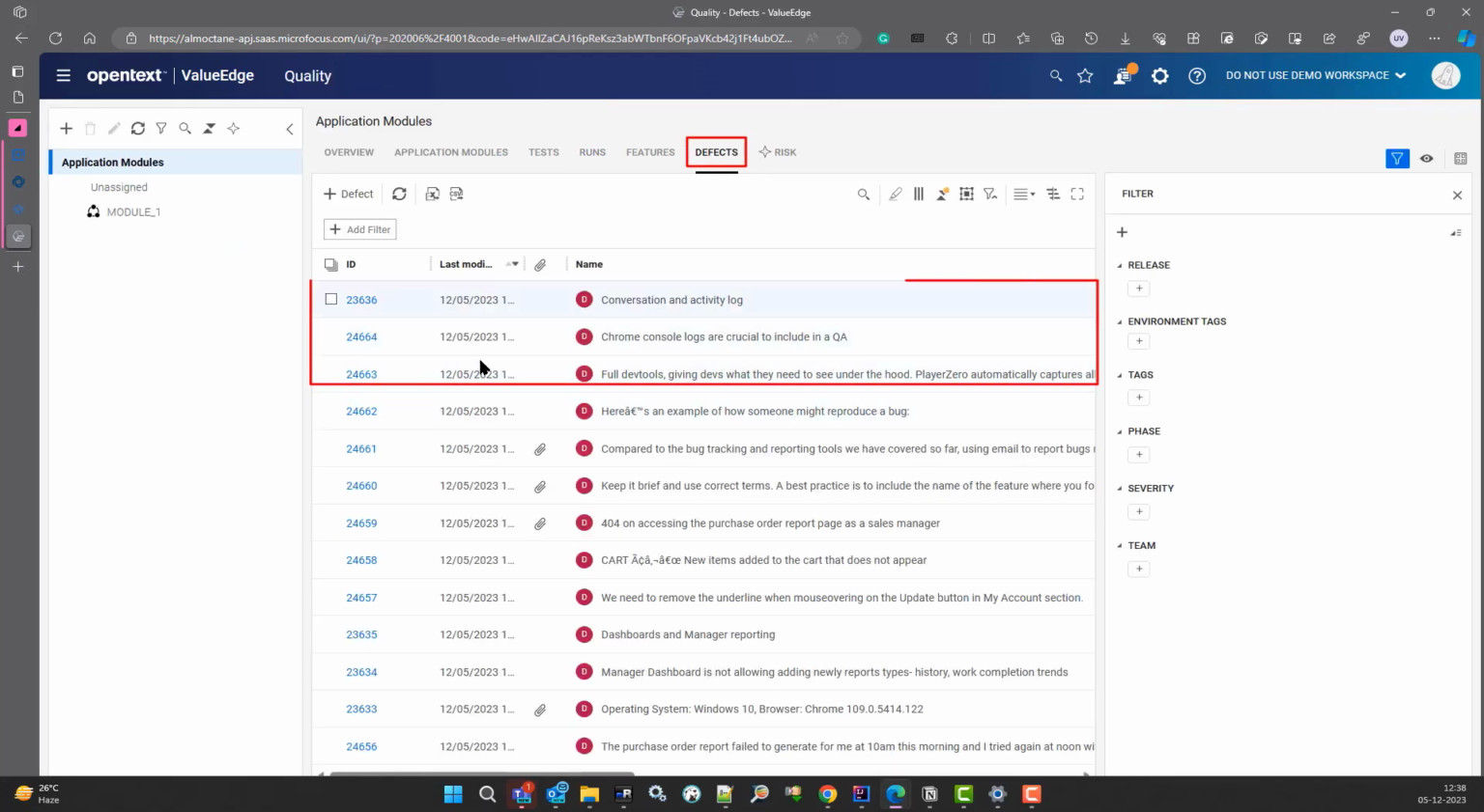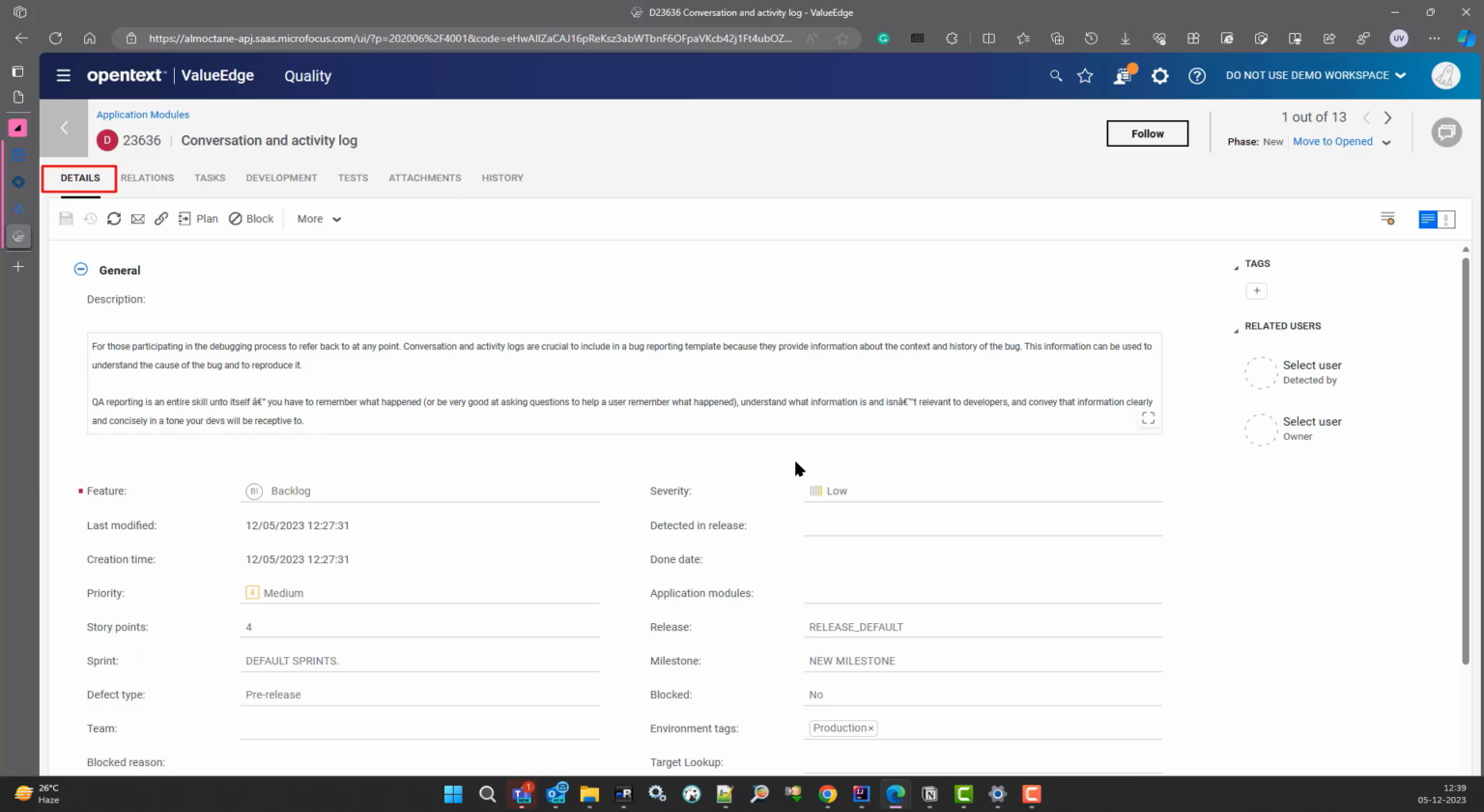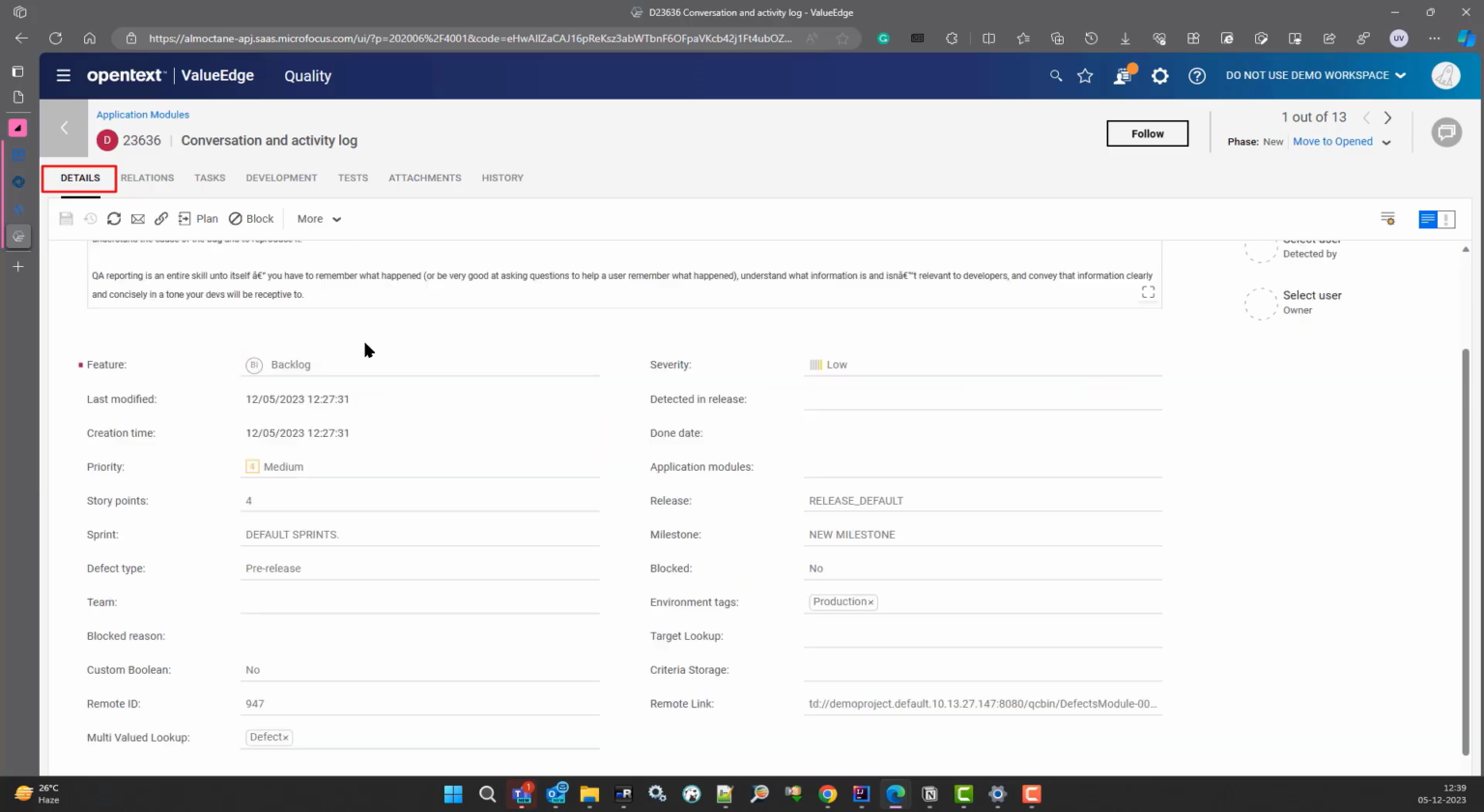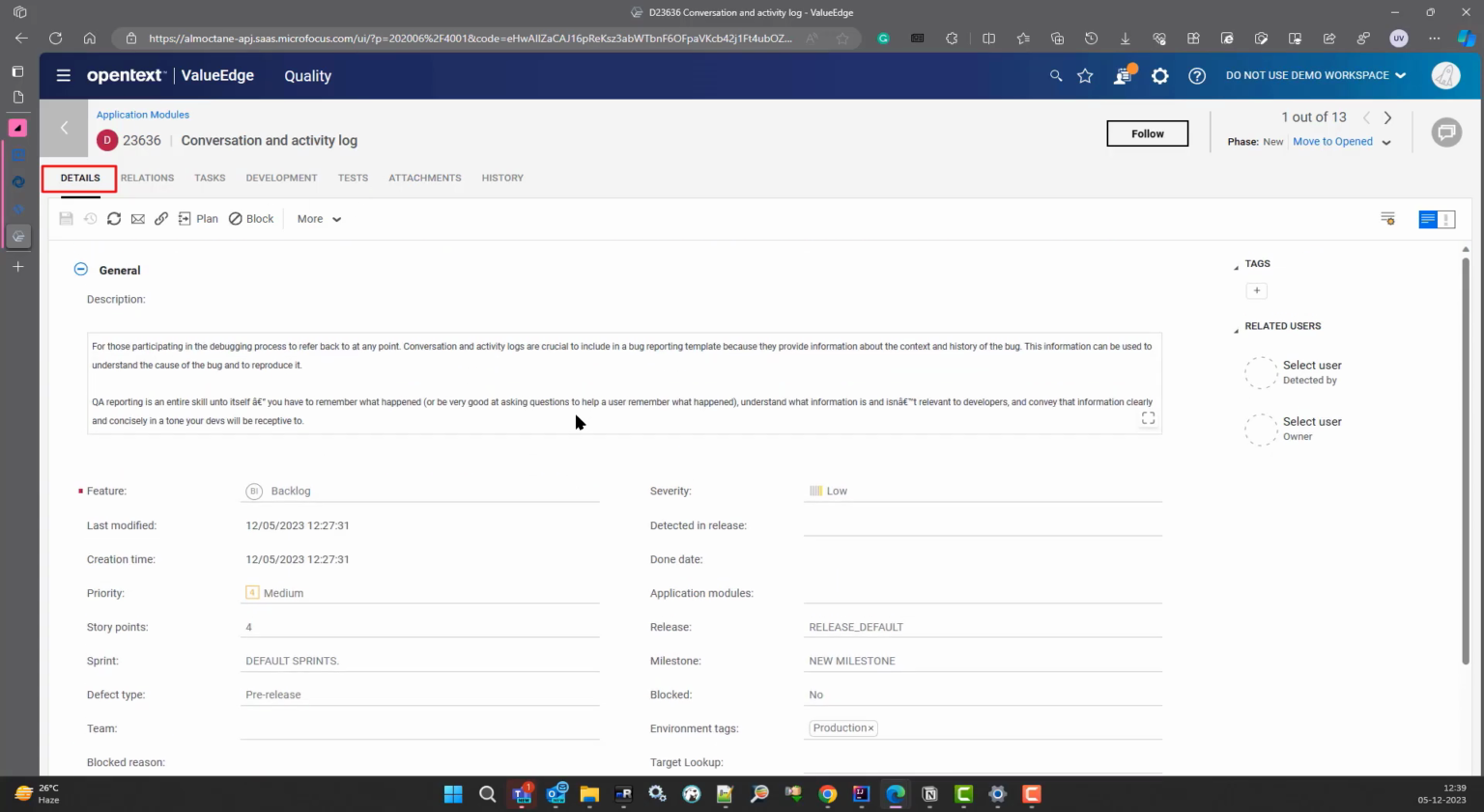Similarly, the defects that were created in OpenText ALM have migrated to ALM Octane with all their details, leaving no information behind. The complete history of the defect is visible in OpenText ALM Octane. That completes the demo.